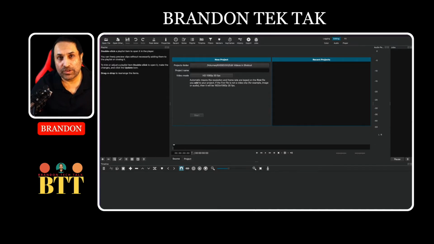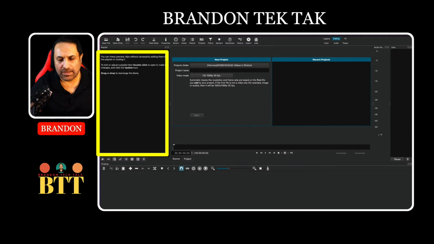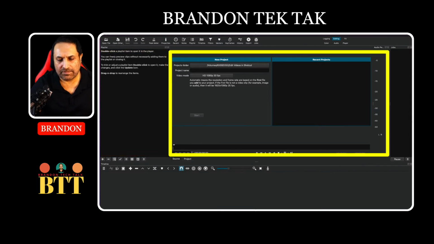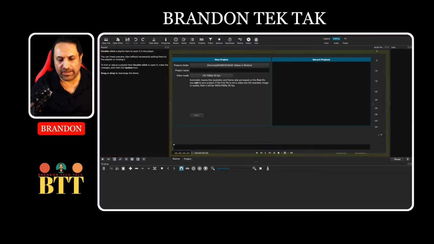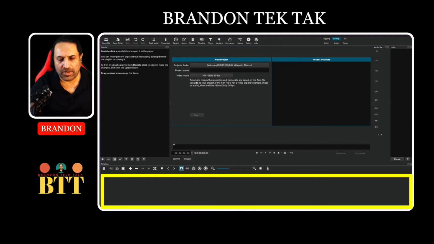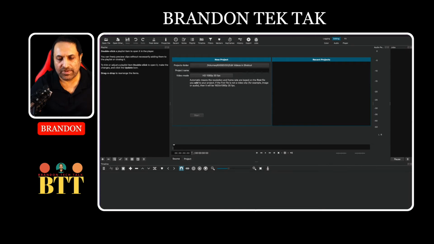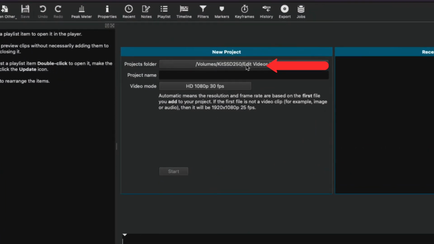So when you open Shotcut, this is what you're going to encounter. You'll see three main panes: left, the middle one, and this is the timeline pane. So we'll be talking about all this interface in the next video, because this time we are only going to talk about the initial settings. So the first thing which we need to do is choose where your videos are going to go. That means your project folder.